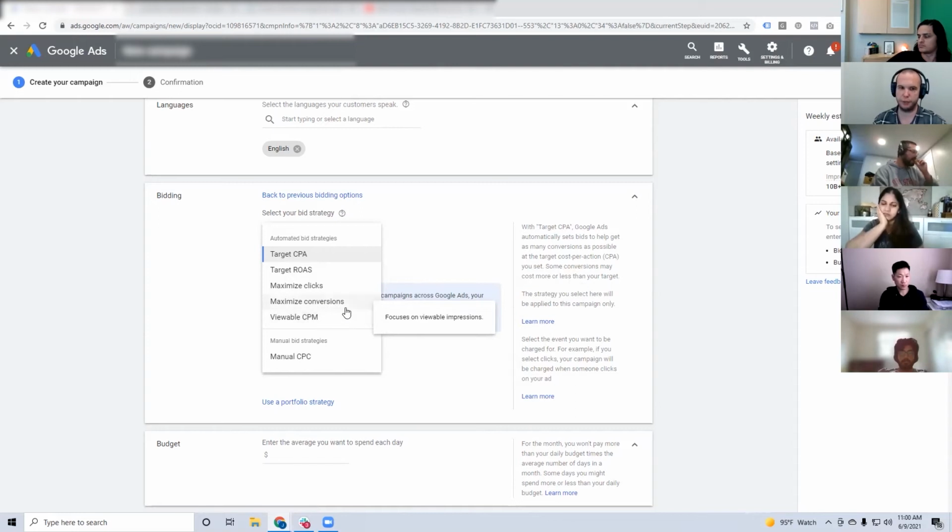Here's a good rule of thumb on display. The higher the cost per click, the more relevant that audience is. Cheap traffic doesn't necessarily mean engaged traffic. That doesn't mean that your smart shopping campaign is going to benefit from it.